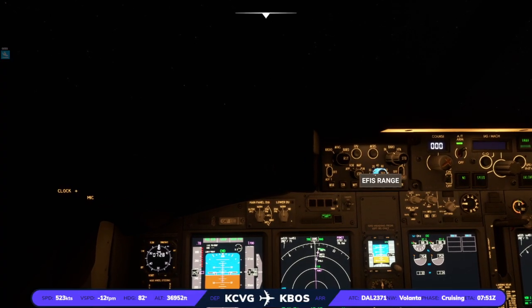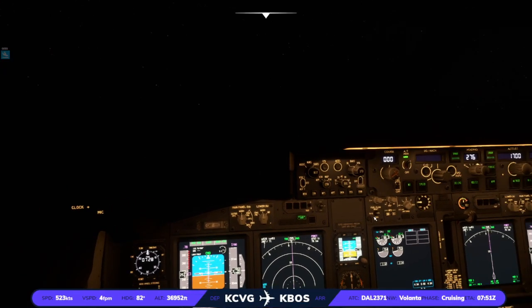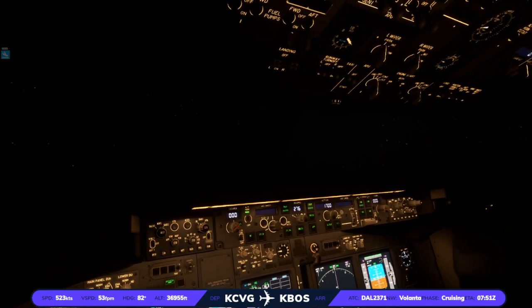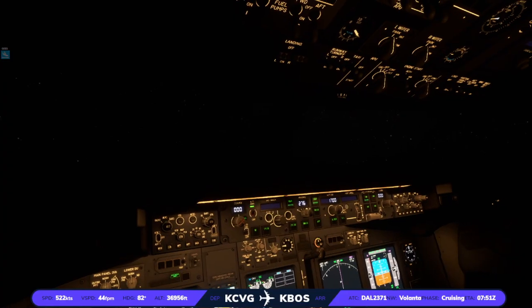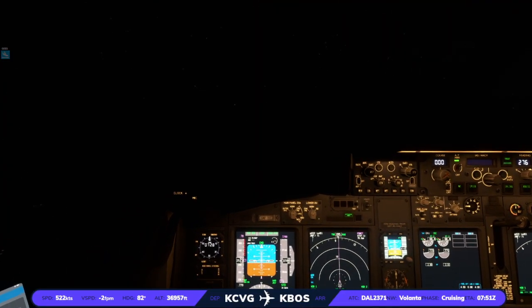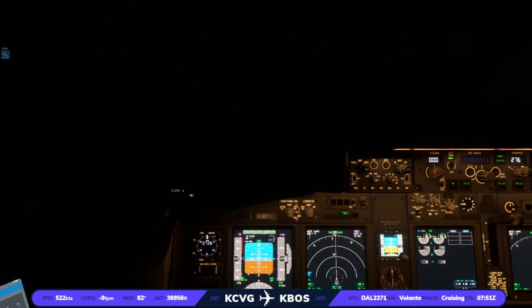So it's about 80 miles out. I'm going to switch it back to 20 miles here. Once we're within 20 miles of top of descent, I'll turn on the fasten seatbelt lights.